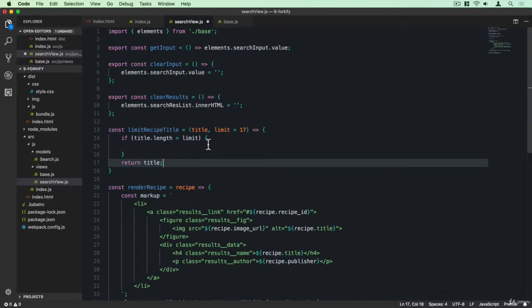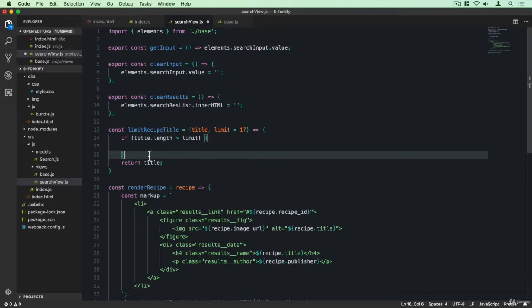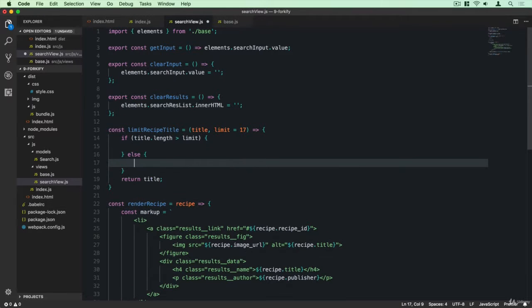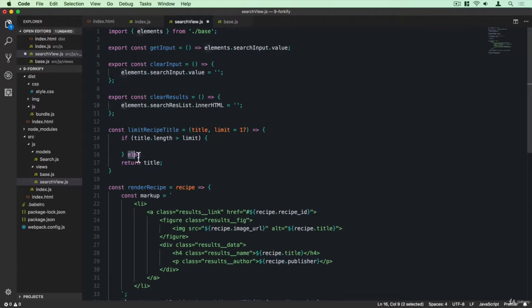I'm not going to write the else statement here actually, because we're going to have a return statement in here as well, and then it's good practice to just leave it like this. We're either going to return something from here and then the function finishes anyway. If this test turns out to be false, then we move on to this one here and return the title as it was before. This of course only applies if the title is longer than the limit that we defined.